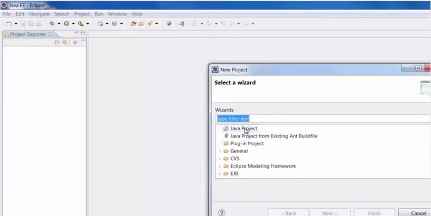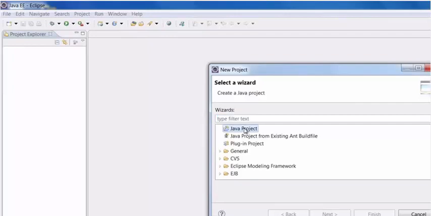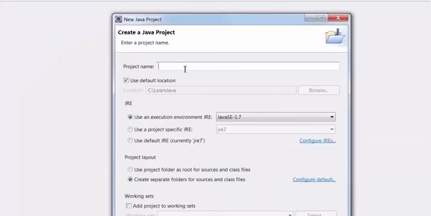Now we want to create a Java project. So select Java Project and click Next. Here we can give any project name. I'm just going to name this project First Project.